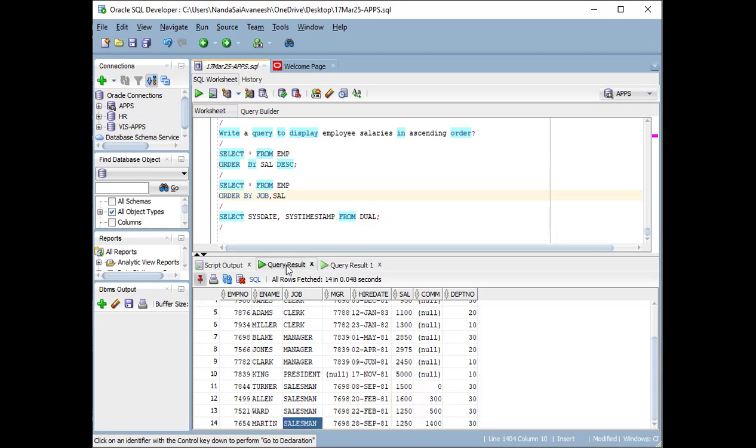In the previous query, when you give select star from EMP order by job, it is arranging job wise in ascending order. But the salary is not in order. Here 1500, 1600, 1250, 1250 it came like this. After giving the salary also in the order by clause along with the job, it is arranging the salary also in the ascending order here.